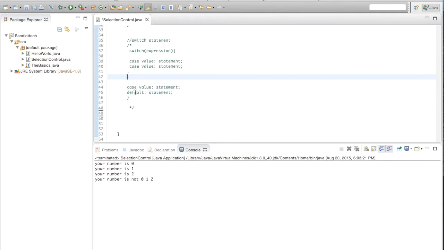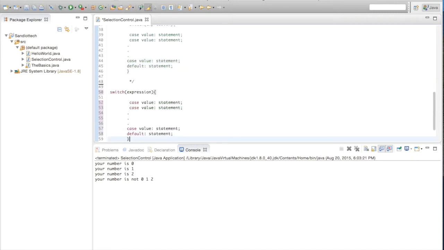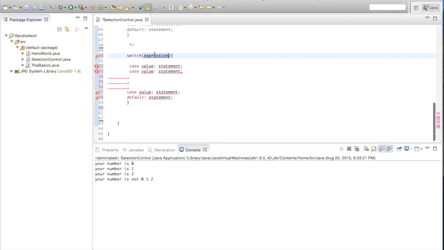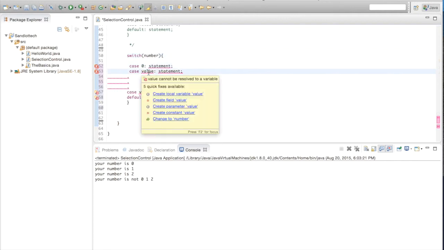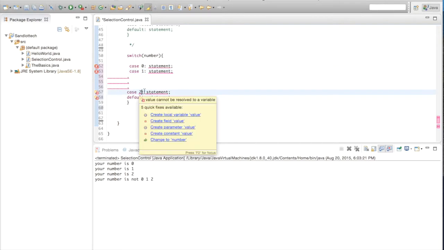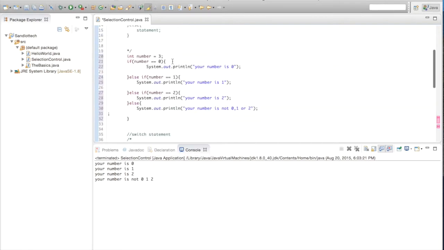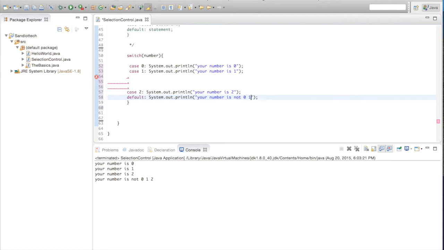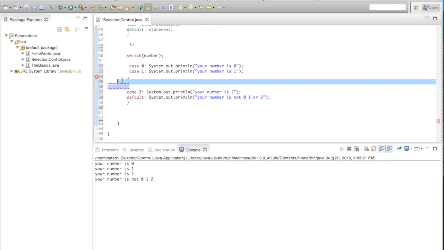So let's do an example. I'll do the same thing I did up here. So we check to see some numbers. We're checking that expression number. So if it's 0, we want to execute the following code. If the value is 1, the value is 2, and then some statement. Let's just copy this because it's the same thing. So we want to print this as follows. So this value would be 1, this value would be 2, this value would be your number is not 0, 1, or 2, and let's erase this.